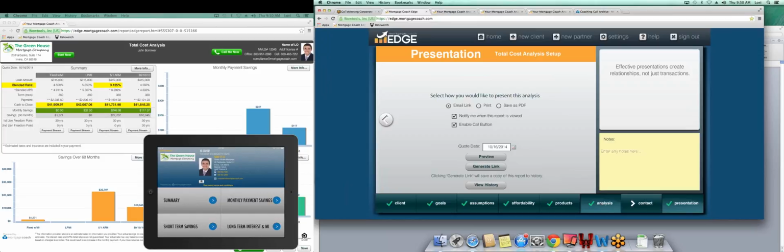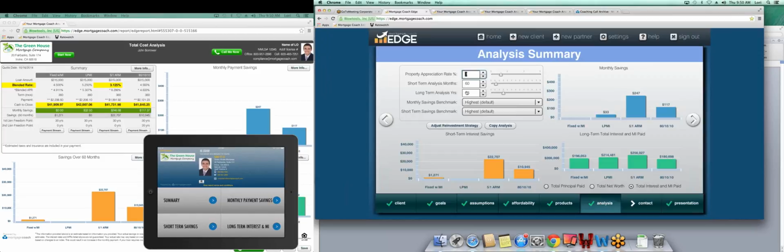I'm going to my analysis screen, and in my analysis screen is where my fields are for the short-term and long-term months. So let's put in 84 months here. So we're going to go for a 7-year period. That way the rate has adjusted a couple times.